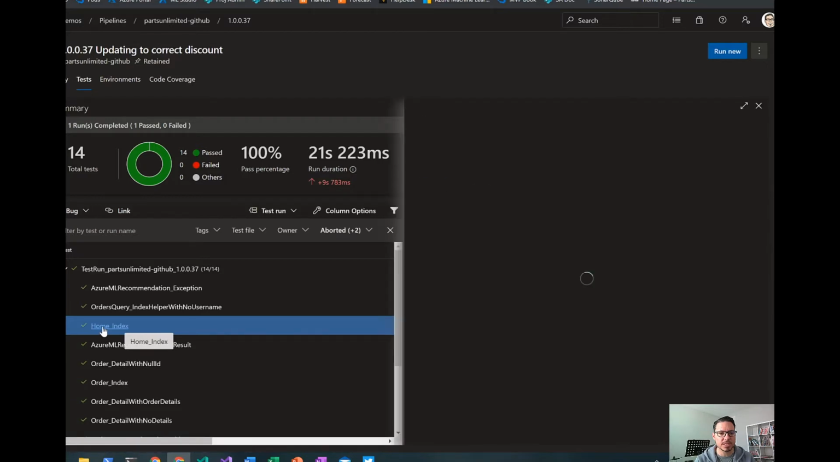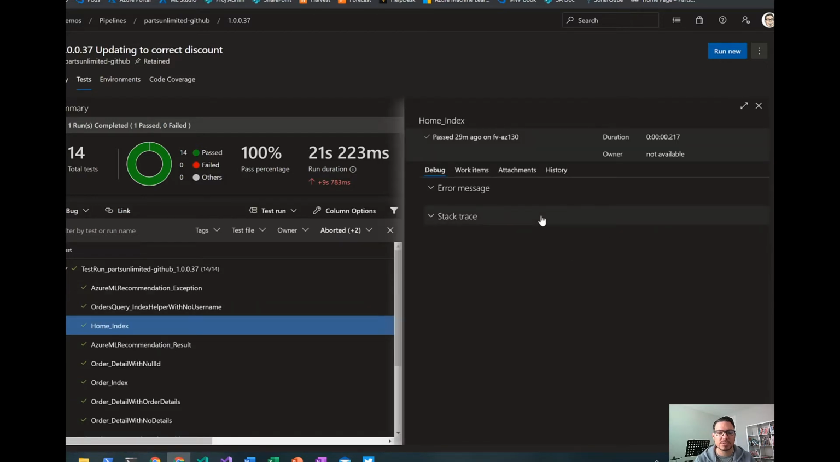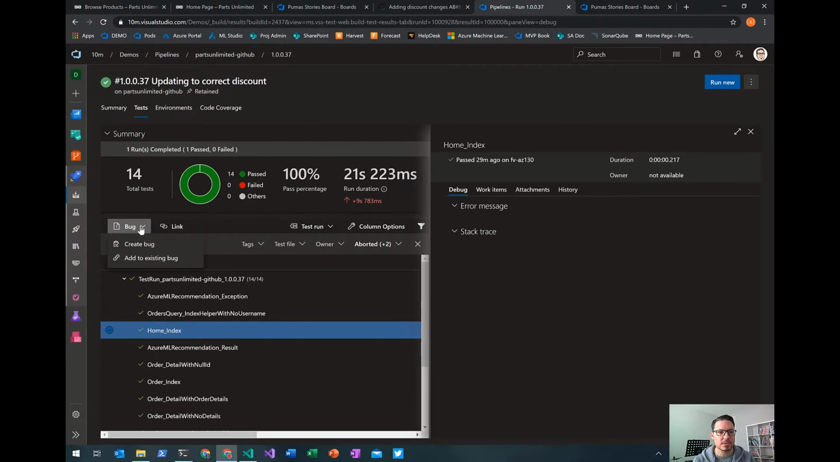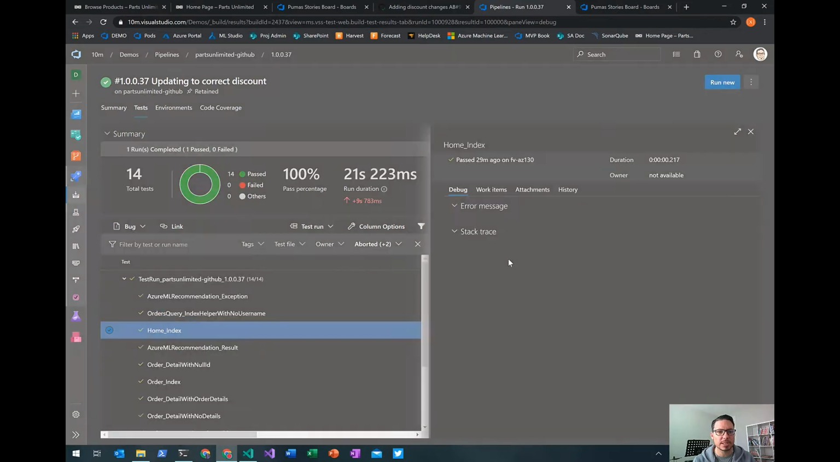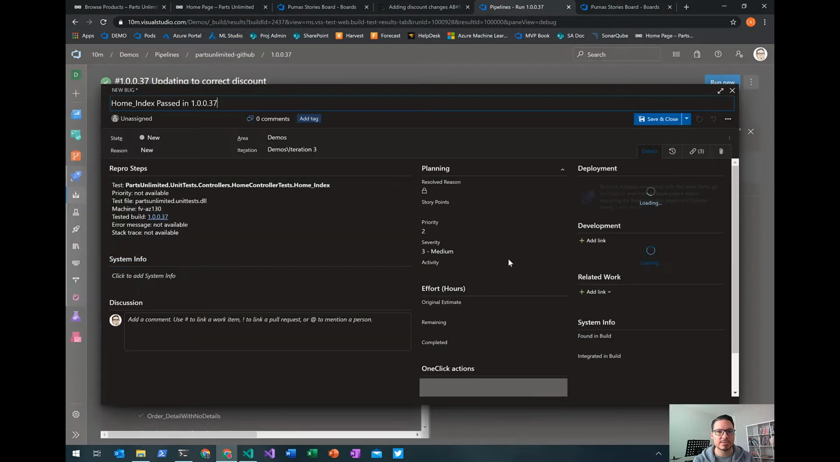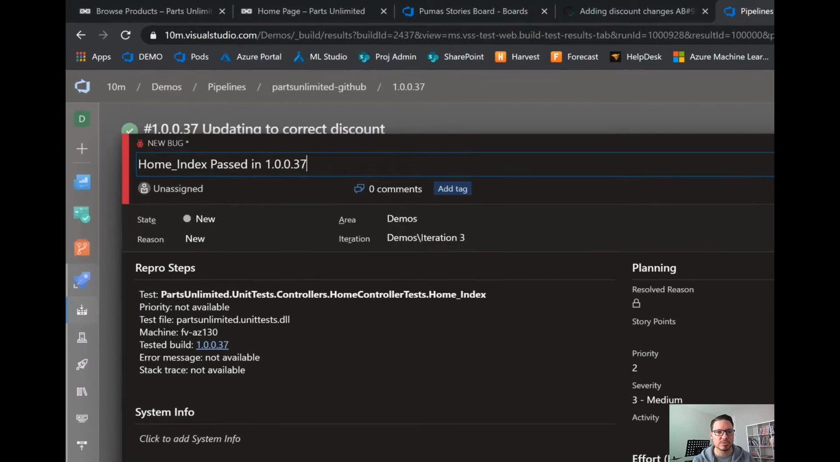Let's click on home index. Now, of course, this test was passing, so we don't have any error messages or stack traces. But if there were errors, we would see error messages and stack traces included here in this particular test result. We could even create a bug for this test result. So I'll hit create bug. That's going to open up a form that will let me create a bug that's linked to this unit test and this build and this run.